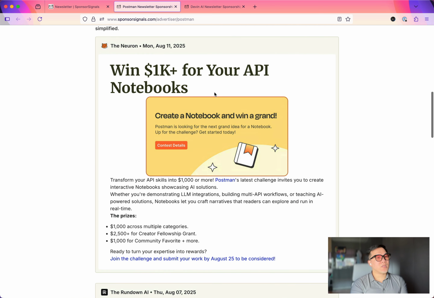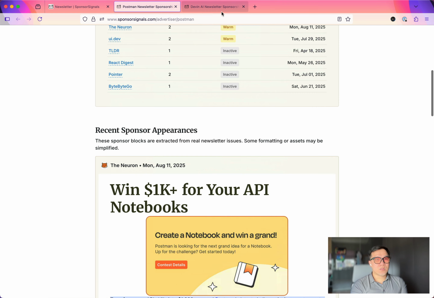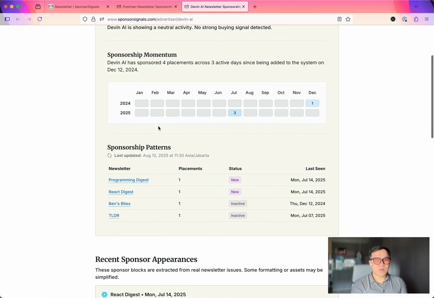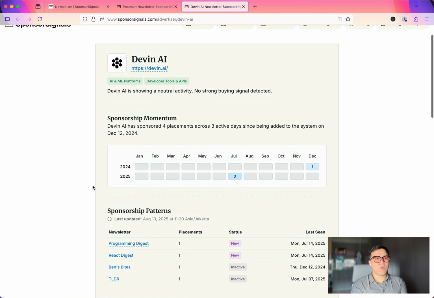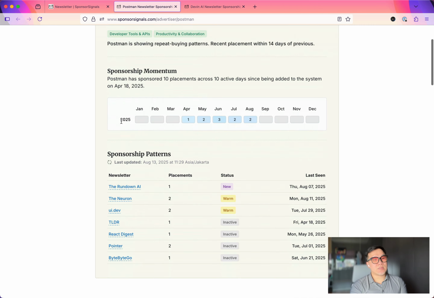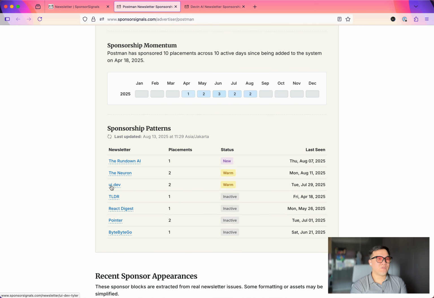And then the recent placement on The Neuron. What is their message? And then we also look at Devin AI, same things. We can see where they are buying. So what is the simplest way you can do this? Refer to their most recent placements, see where they are buying, see where they are overlapping, and then make an email based on that information.